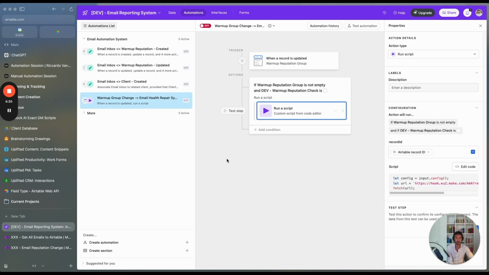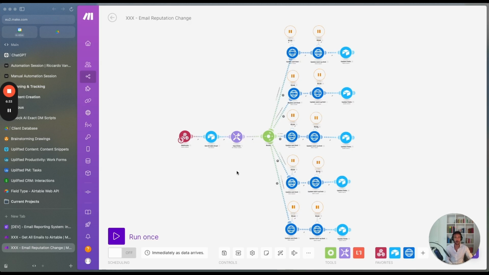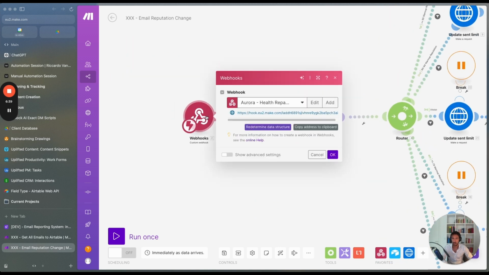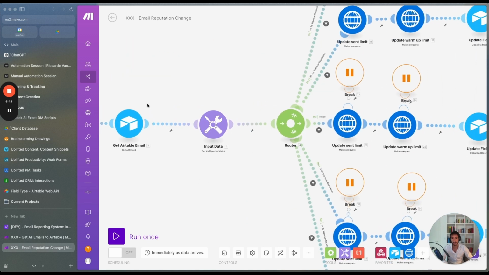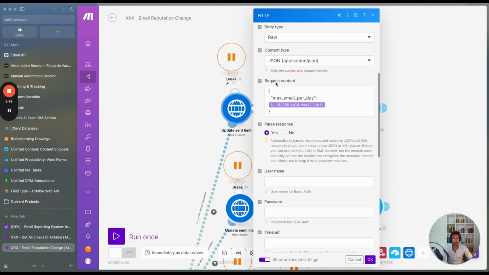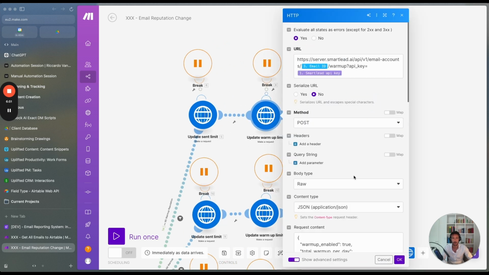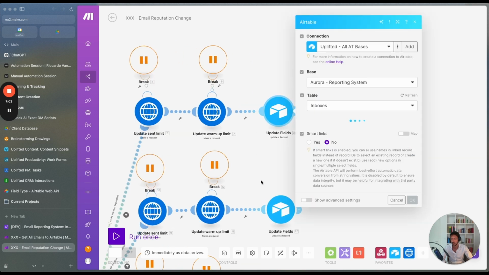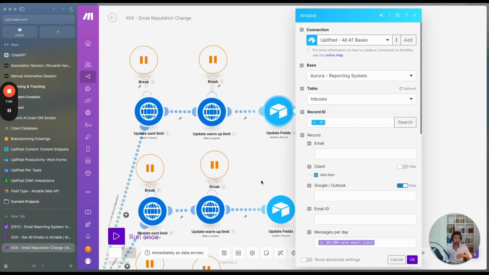this script over here, which is a script that runs the second part, which is this one. In this part, we call it using a webhook. We get the Airtable email ID, and then based on the different warm-up reputation, we have different settings that we use over here. So here we change the max number of emails per day, and then here we change the warm-up. We change both the warm-up emails that we do per day, the ramp-up, and the email percentage, and then we update the fields. So in this way, we are able to automatically change the settings, ensuring better deliverability and a long-term lifespan of the emails that we created.